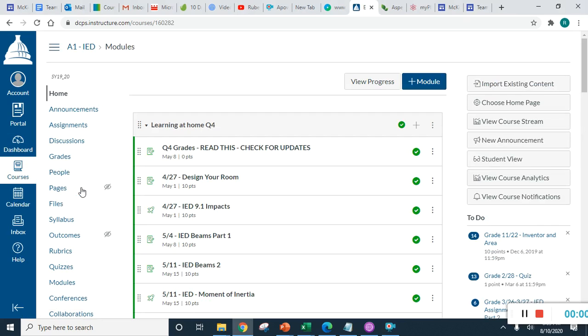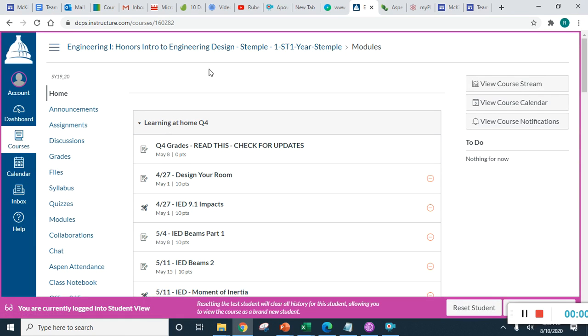So it has all the assignments and stuff in it from last year, so you can see kind of how I've put Canvas together last year. I'll do it a similar way this year. So I'm going to go ahead and click over here to Student View so you can see exactly what my students saw last year. There we go.